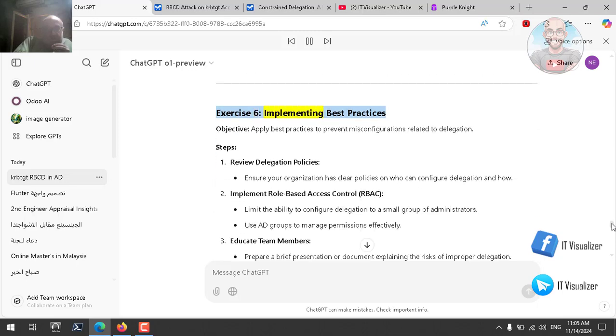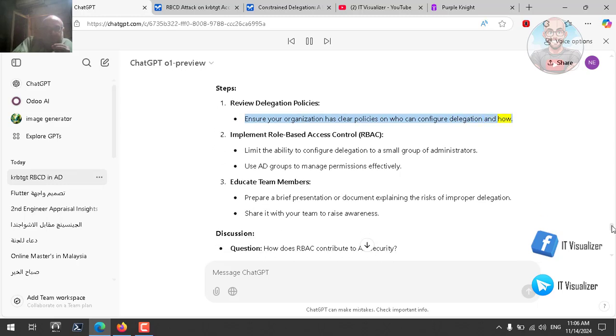Exercise 6. Implementing best practices. Objective: apply best practices to prevent misconfigurations related to delegation. Steps: review delegation policies. Ensure your organization has clear policies on who can configure delegation and how. Implement role-based access control, RBAC. Limit the ability to configure delegation to a small group of administrators. Use AD groups to manage permissions effectively.